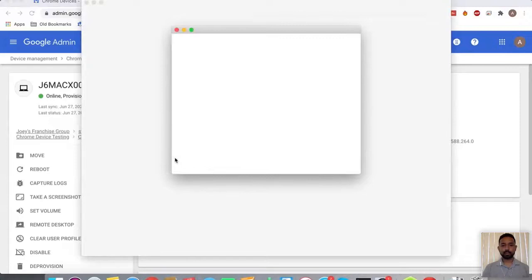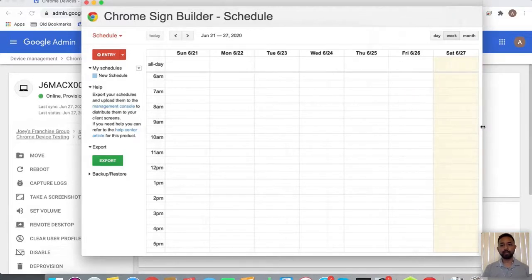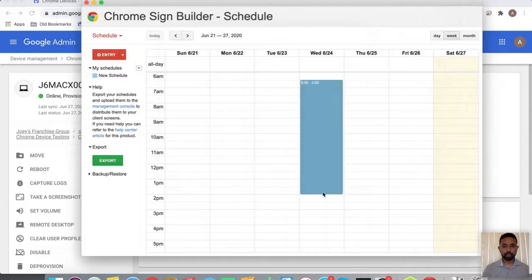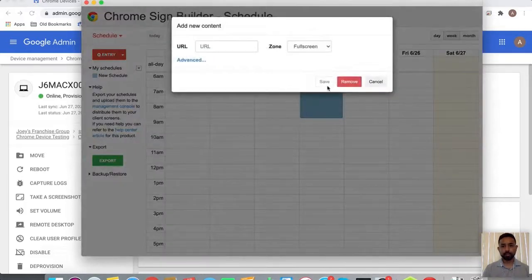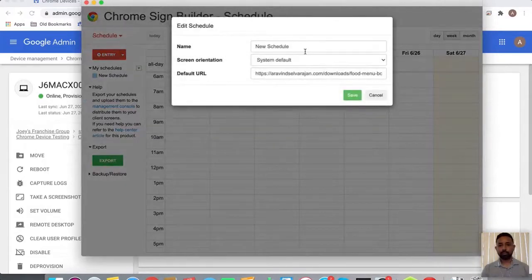It's a familiar view, like a Chrome calendar. If you are familiar with Chrome calendars, this comes in. I'm going to create a new schedule now. You can schedule the contents like from 6:30 to 8:30, or 7 to 11. I'm creating a new schedule, for example, a digital signage webinar.